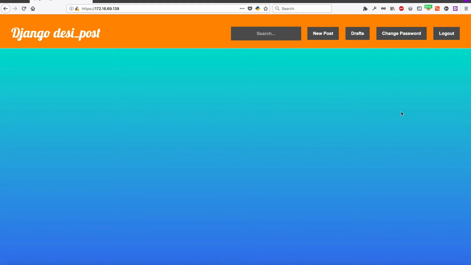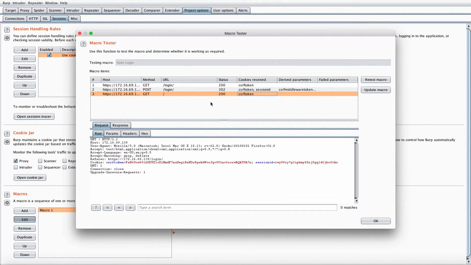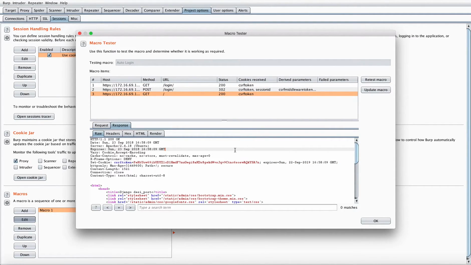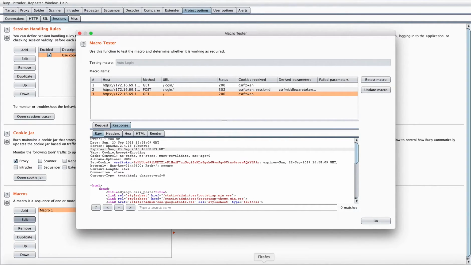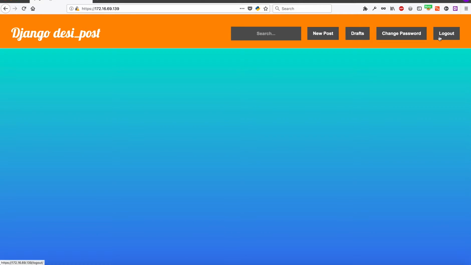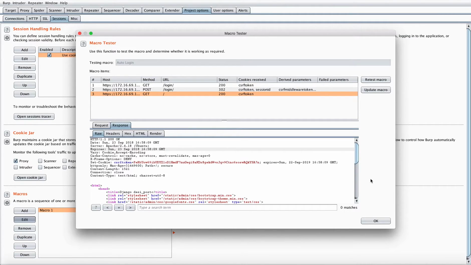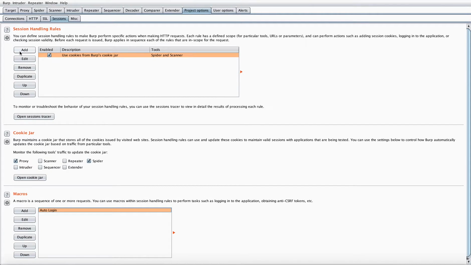Before we test the macro, let's just log out. All right, so it seems that we did not receive any error. Now one of the ways you can check whether the macro worked or not is to show the response in the browser, and if this automatically logs you in, the macro worked. There it is. And the other way is, as you can check it from here.